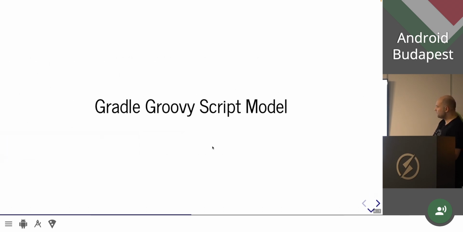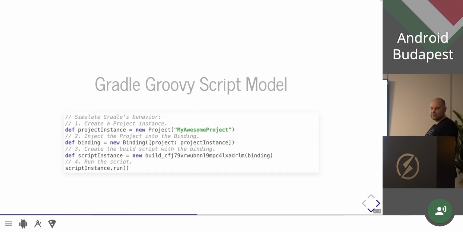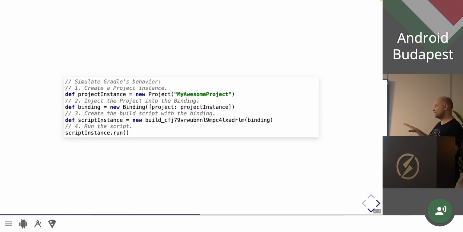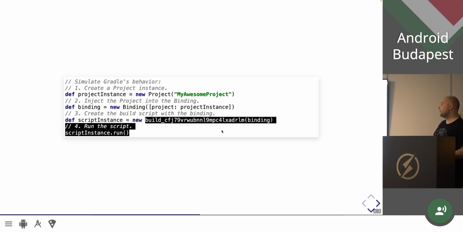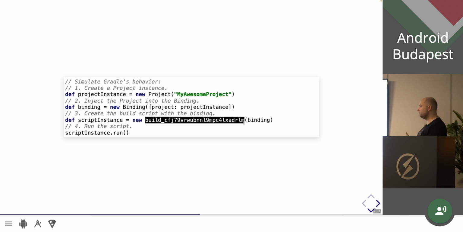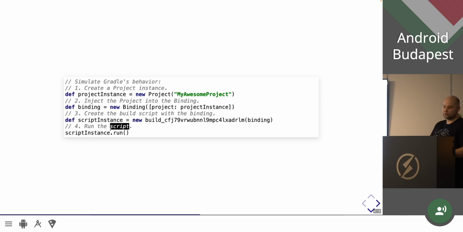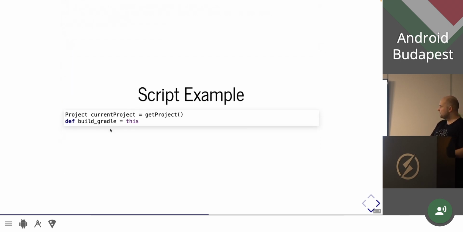Groovy follows almost the same idea. It still comes up with a program for us to be compiled. This is very simplified. This is not taken from the source code directly, but that's what's happening behind the scenes. It again creates somewhere the project instance for us, creates something called binding, and makes sure that our compiled script, this class called build and then a hash code, gets this binding passed in. After that, it calls the run method over the script. So something as simple as this.